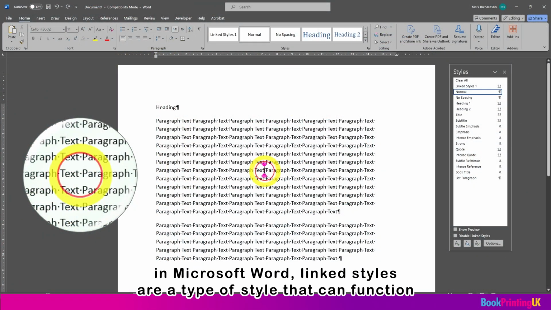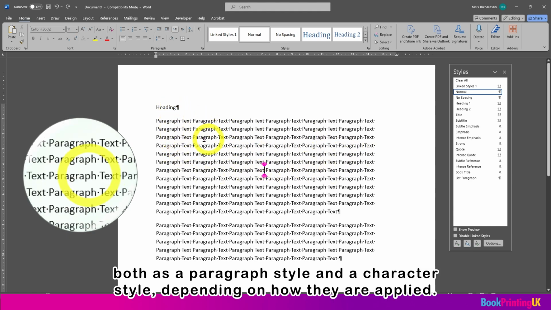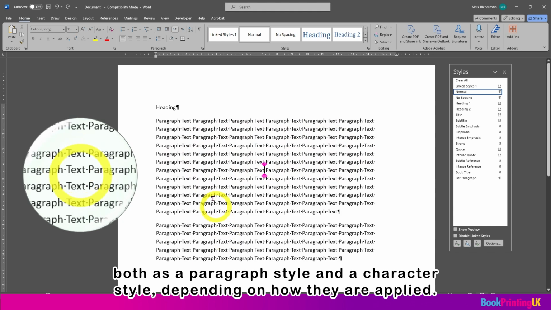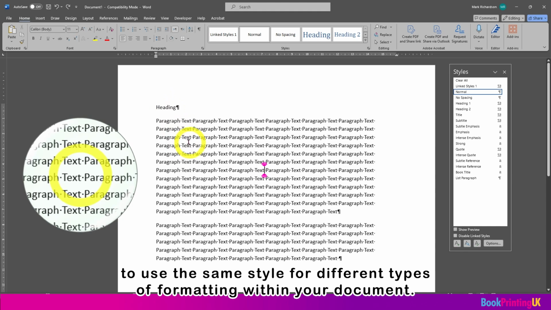In Microsoft Word, linked styles are a type of style that can function both as a paragraph style and a character style, depending on how they are applied. This flexibility allows you to use the same style for different types of formatting within your document.